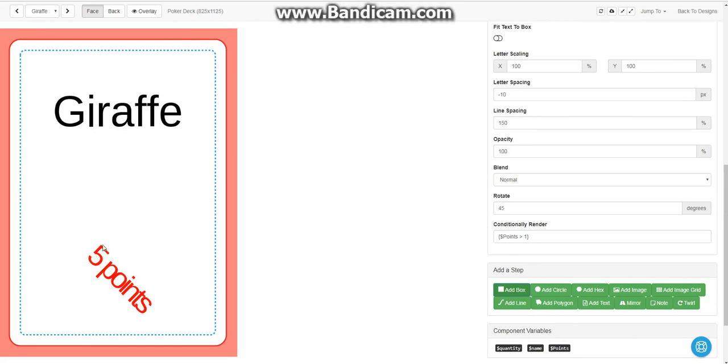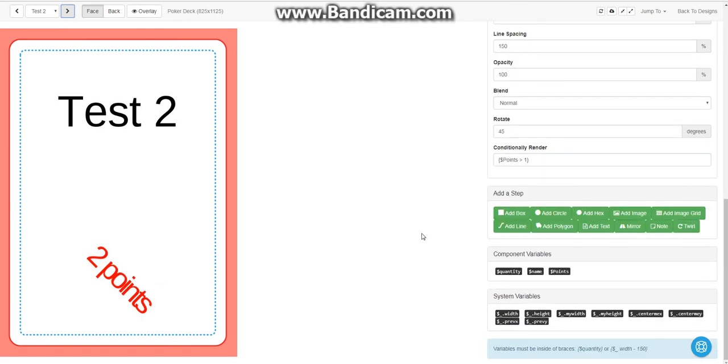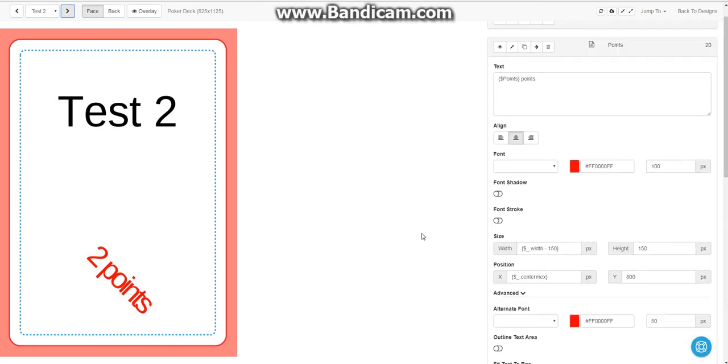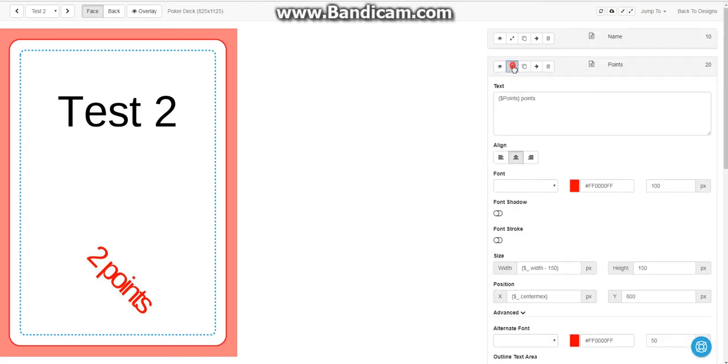So giraffes have 5 points, so that's good. But test 1, oh, points is 1, so it's not going to show up. And test 2 has 2 points, so that shows up. So that's just kind of the most basic overview of how to use data sets and get some text onto your game.